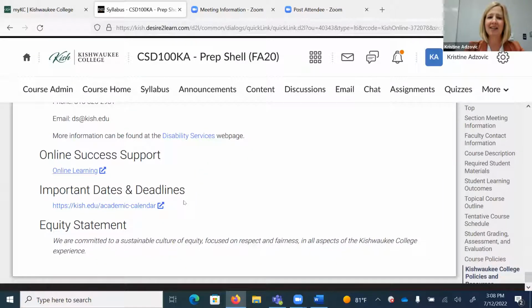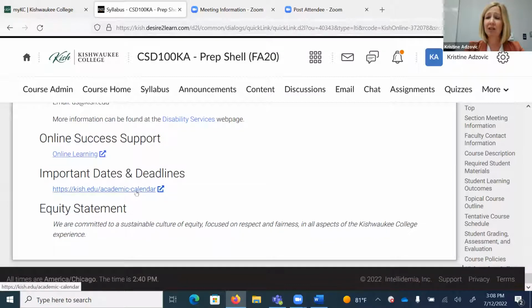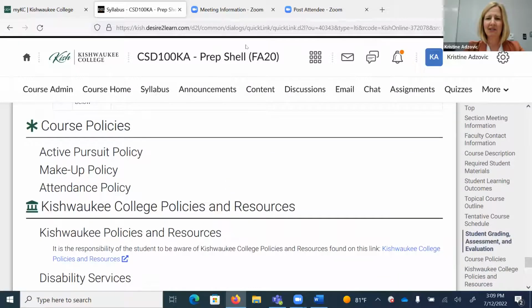Important dates and deadlines. This is specific to the Kishwaukee College academic calendar. And so dates of when final exams are, or dates when a payment is due for a tuition bill. It's always up to date. So click on the link to find out that information. And then finally, our equity statement. So I will stop sharing my screen. And again, I hope this gives you just a little bit of insight into what a course syllabus is.